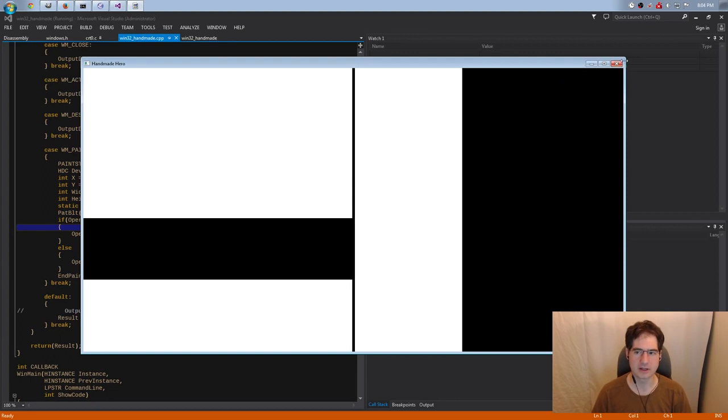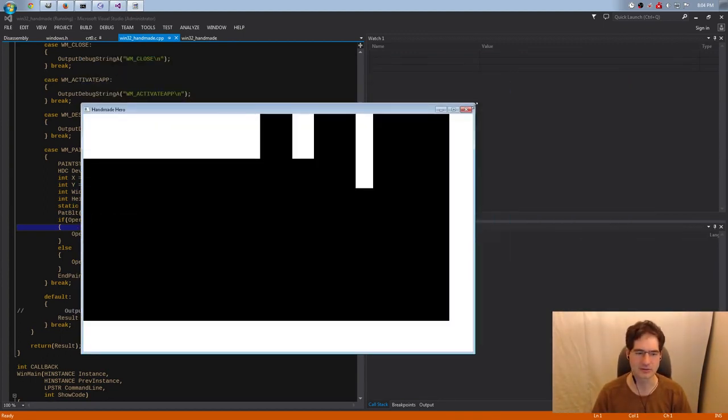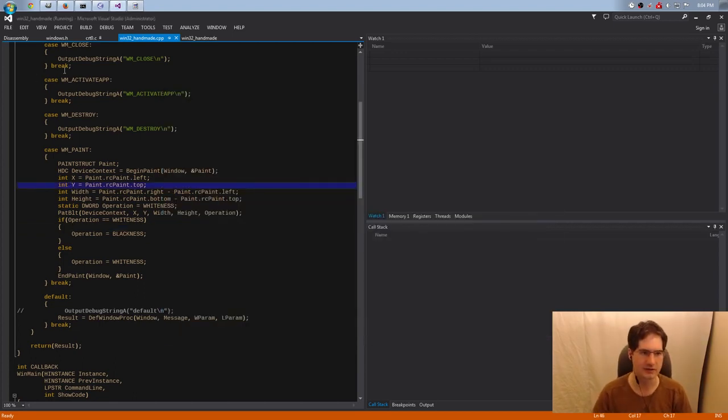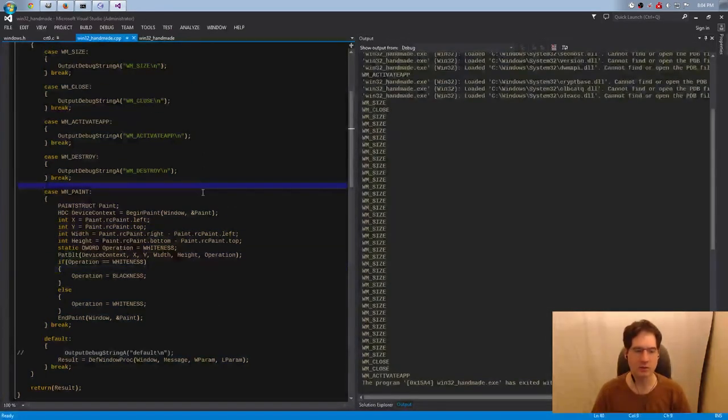You cannot close it. You can resize it and see our black-white alternating pattern that we decided to have in there just to make sure things were working. You can do all that, but you cannot close the window. There's really no way to exit this application without going back to the debugger and hitting Shift F5, or going into debug here and hitting stop debugging. That is because we are not yet handling the close message.